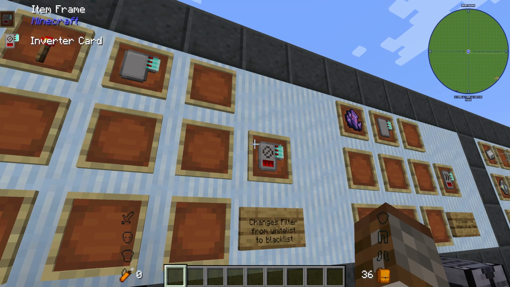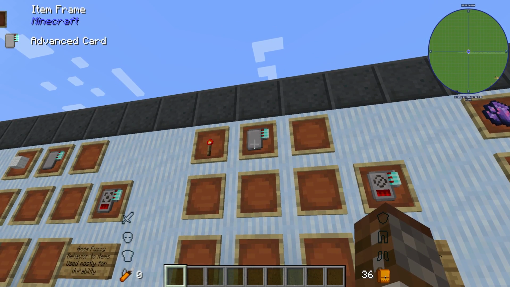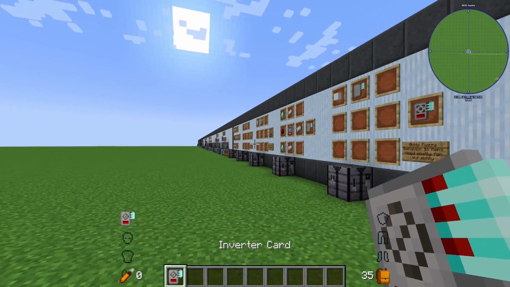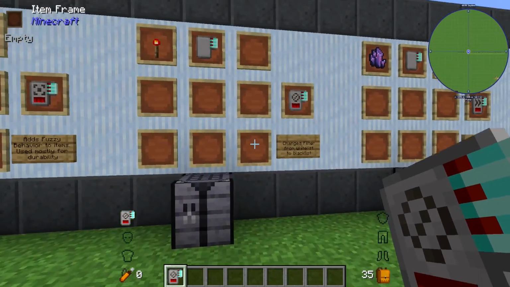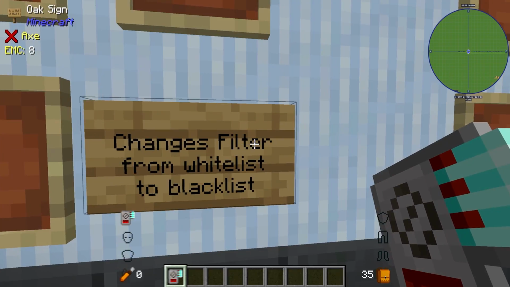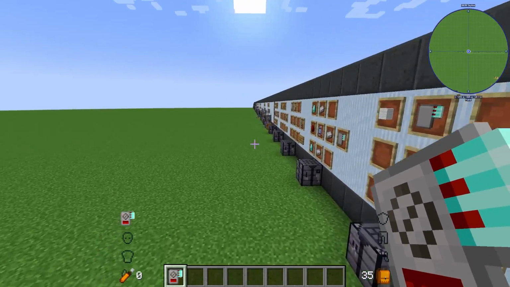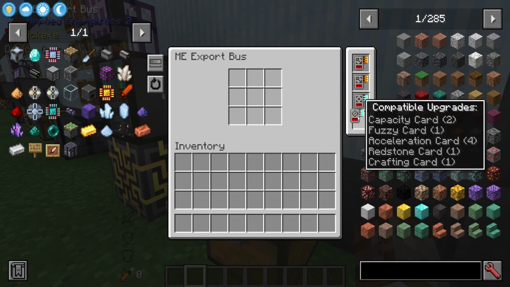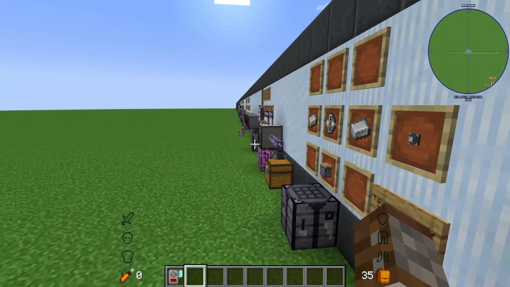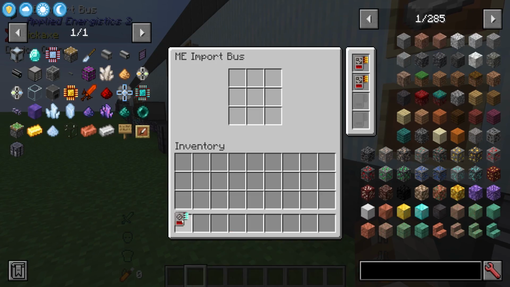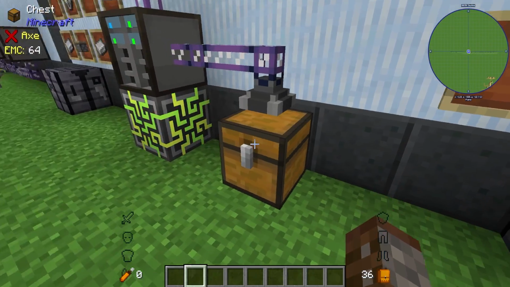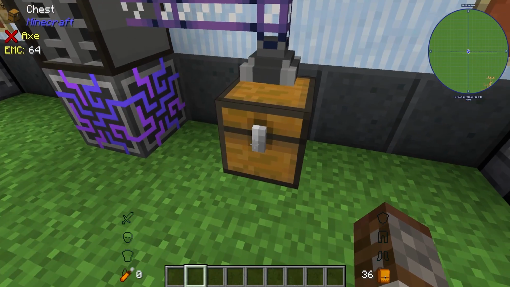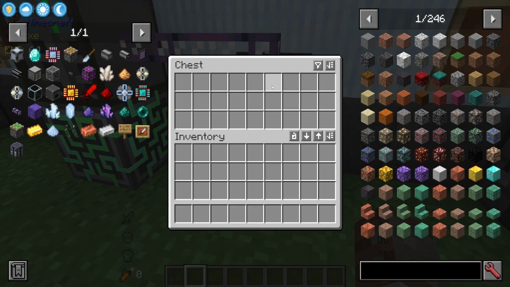Our next card is the inverter card. This is again made with the advanced card, but this time with a redstone torch. Now, you may think this is very similar to our redstone toggle one, isn't it? But no, it isn't. It actually changes your filter from being a whitelist to a blacklist. Now, the exporter itself can't actually accept this card, as you can see here, but it can be for our importer over here. So that means if you had a full chest of whatever variety in here, you can now select up to 9 different items that you wish to not be taken out of this chest at any time.